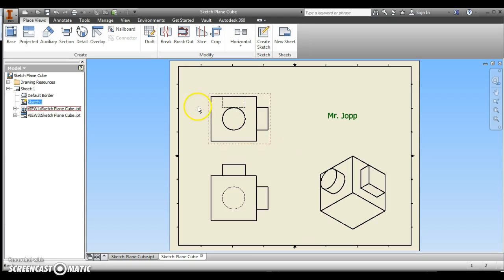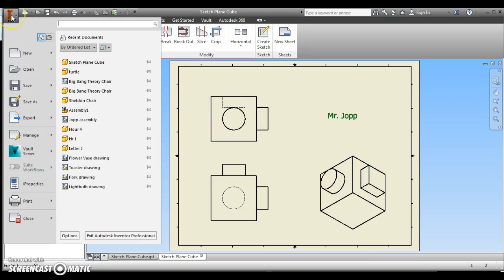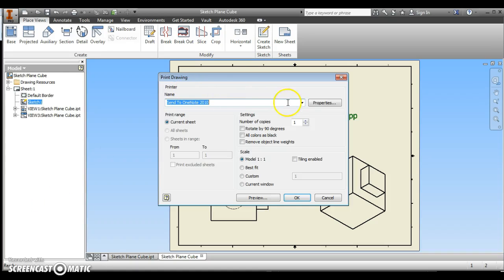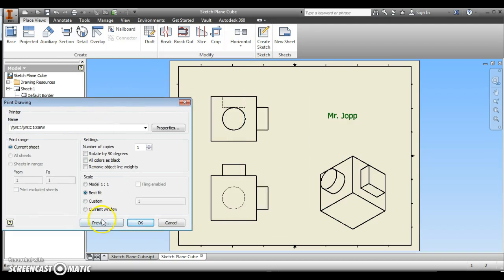Okay. Let's print it out. Go to the letter I in the corner. Go down to Print. Make sure you do choose the correct printer from the drop-down menu. And then before you print, you have to hit Best Fit to get all this to appear on one page. You can go ahead and press OK and turn in your beautiful rendition of the SketchCube plane.